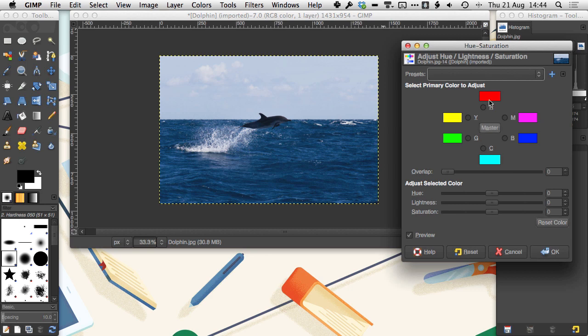Hue is the actual color, lightness is how bright or dark it is, and saturation is the intensity of the color. Unless you're trying to radically change the colors in an image, you're likely to ignore the hue slider and instead work with just the lightness and the saturation. Again, it's a good idea to make sure you get the preview checkbox marked so that you can see your changes as you make them.